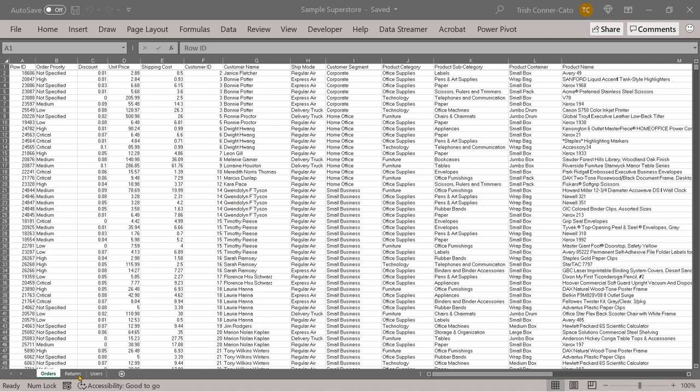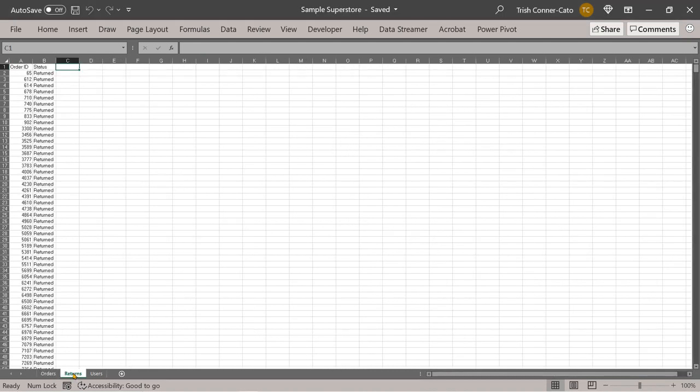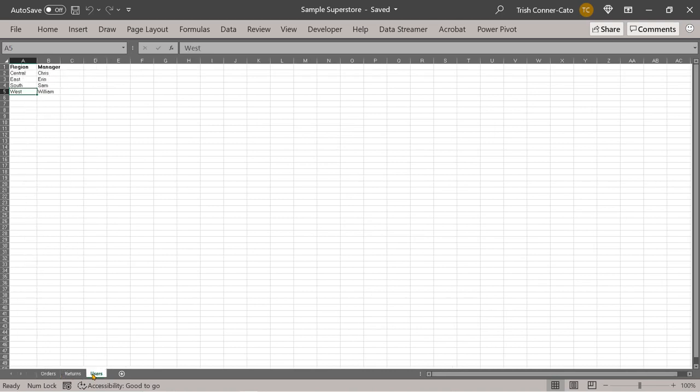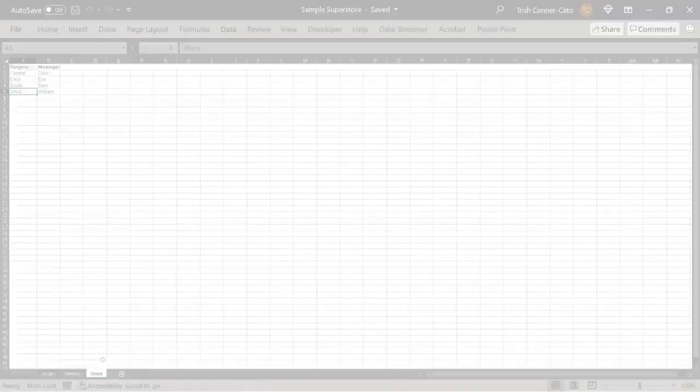Then we'll take a look at the Returns tab, and that just has order IDs and the return status. And we have a Users tab, which contains manager information. I'm going to go ahead and save and close this workbook, and you'll see how this data comes into Power BI in just a few moments. Now that we've explored the sample Superstore Excel file, we're going to get into Power BI.